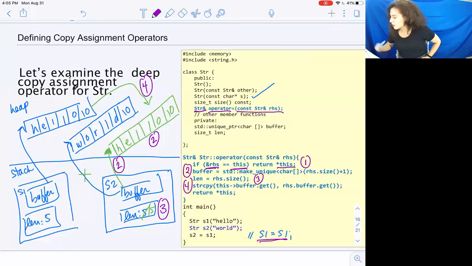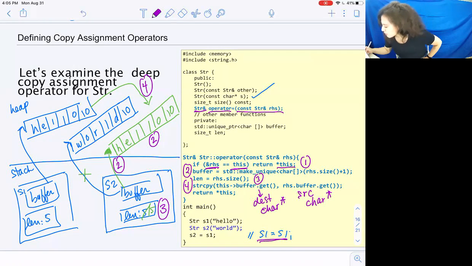So we just copy everything that's in the right-hand side's buffer to the left-hand side's buffer. So we're copying everything in the right-hand side's buffer to the left-hand side buffer. And then once again here, we have to return the pointer, the reference to the left-hand side. And we do this by dereferencing this pointer.